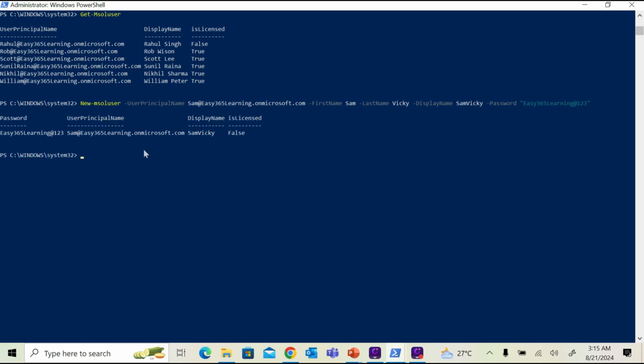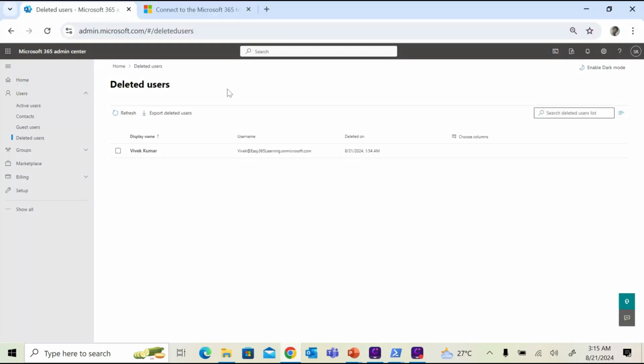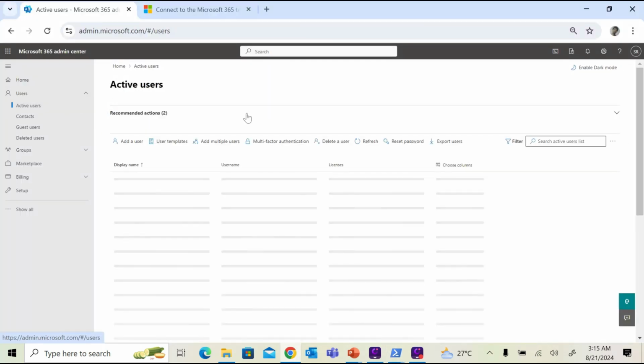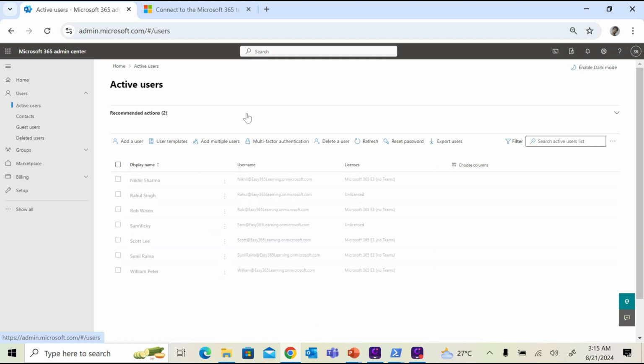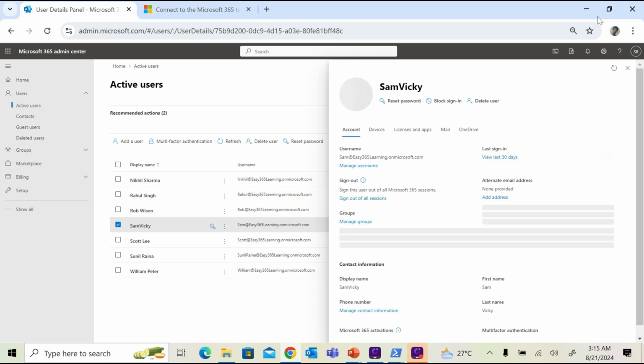So it created the user with the user principal name sam at easy365learning.onmicrosoft.com. We'll go to the Office 365 portal and let's see if we have that particular user there in the active user section. Yes, we have it here. So this is how we create users through PowerShell in Office 365.